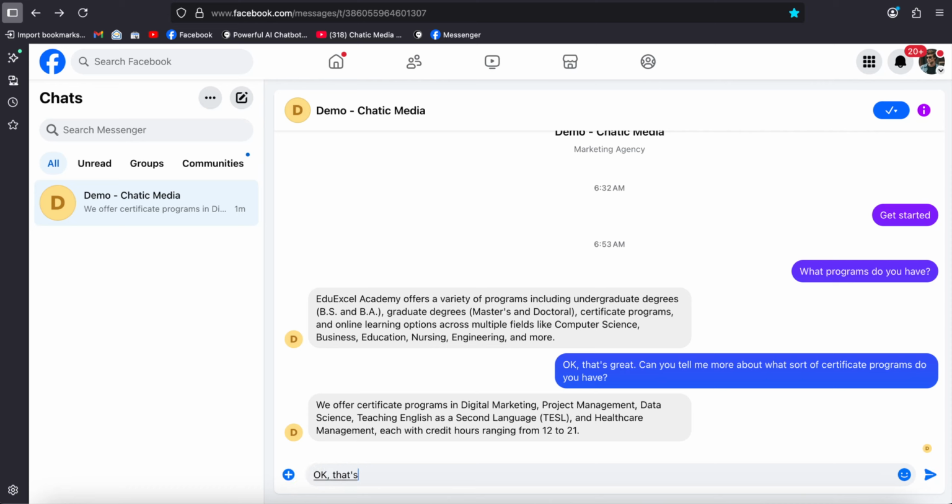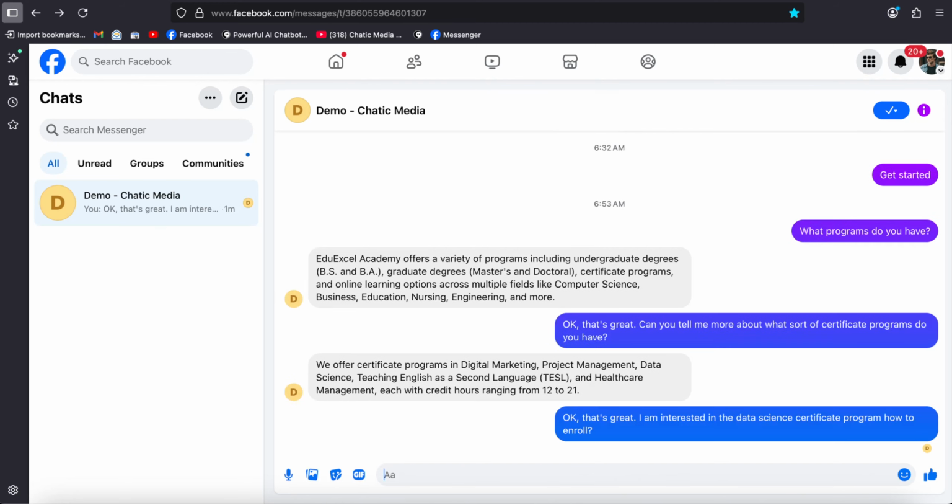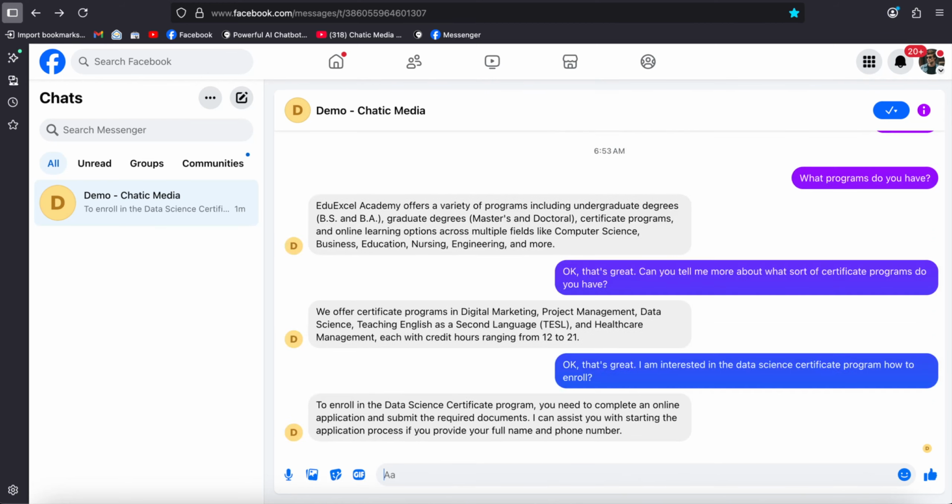Okay, that's great. I am interested in the data science certificate program, how to enroll. So let me send this and see how this actually works. So it says to enroll in the data science certificate program, you need to complete an online application and submit the required documents. I can assist you with starting the application process if you provide your full name and phone number. So it's simply first send that information to the staff or the agent, and then they can actually handle from there to see if they are actually qualified.